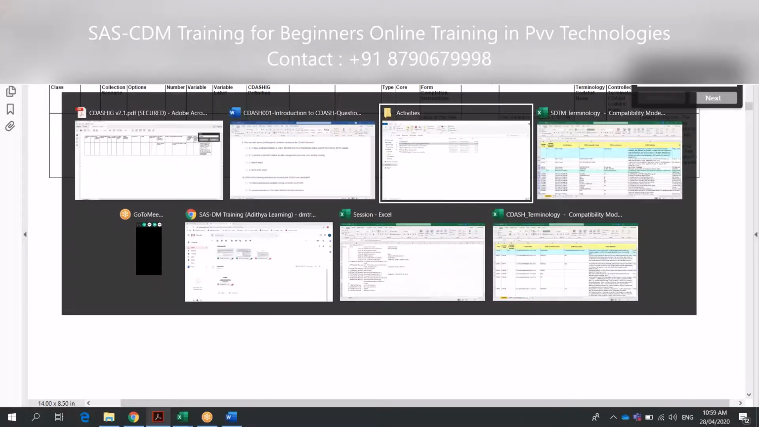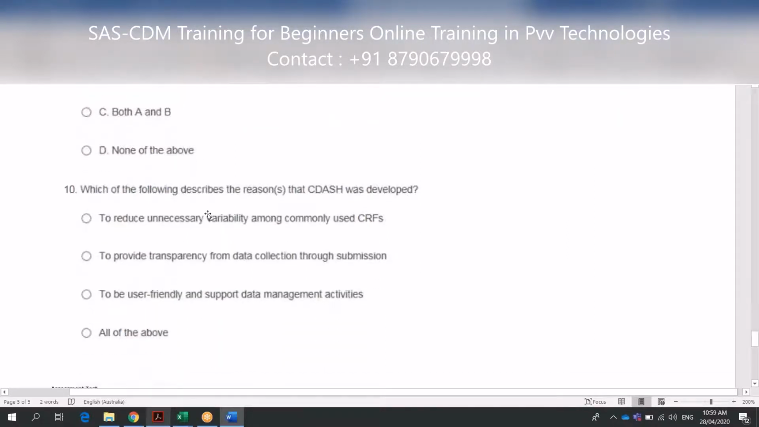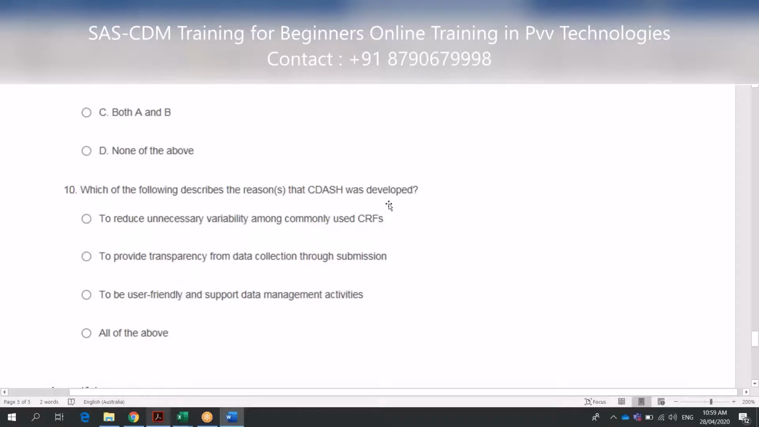Okay, let's go back to this. It's not for cleaning or something. It's actually for the variable. Okay. Which of the following describes the reason that CDISC was developed? Can you tell me this? To reduce the unnecessary variability among commonly used CRFs, to provide transparency in data collection, to be user friendly and support data management. All of the above. To reduce unnecessary variability, yes.